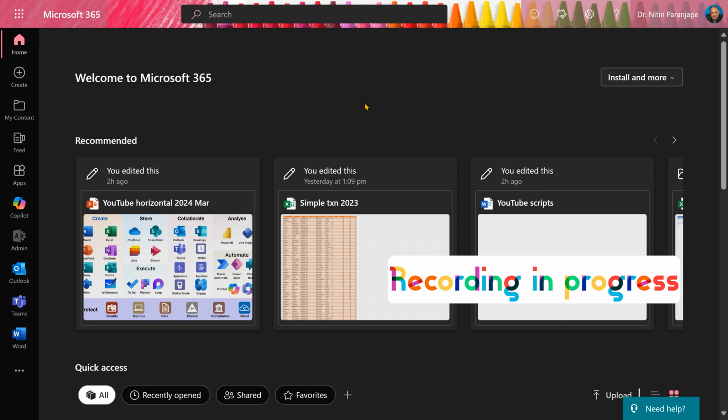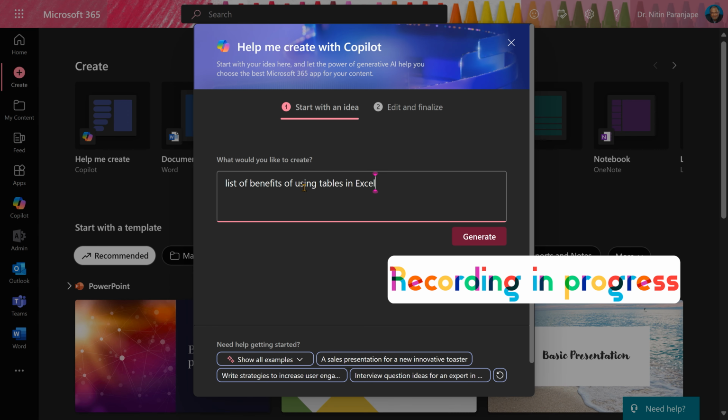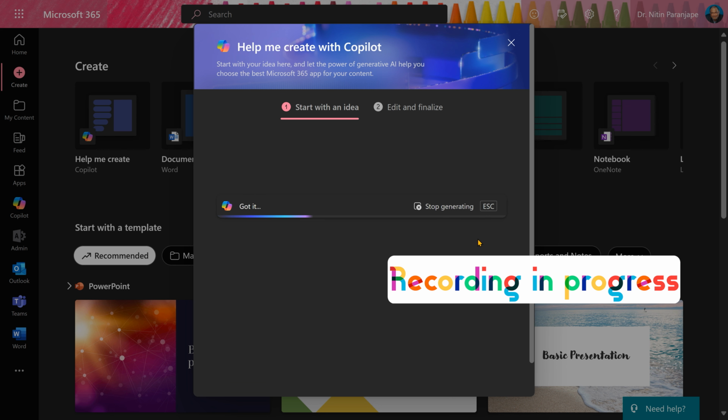Hello, welcome to this video. I'm going to show you a great new feature in Copilot. So click on the create button. Choose help me create. That's the prompt I have given. I'm asking it to generate. Now after the generation is over, then you can decide in what format do you want the output to be. So let it do its generation and then we'll come back.